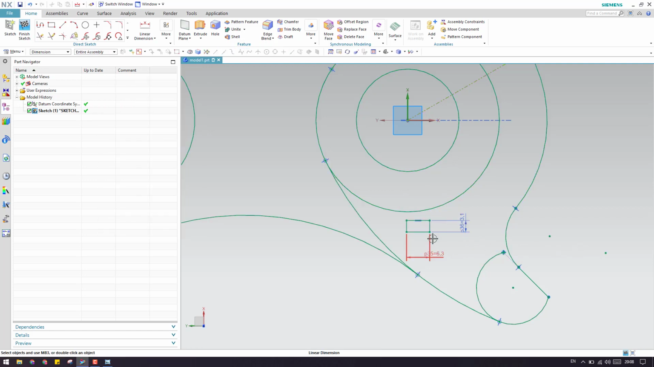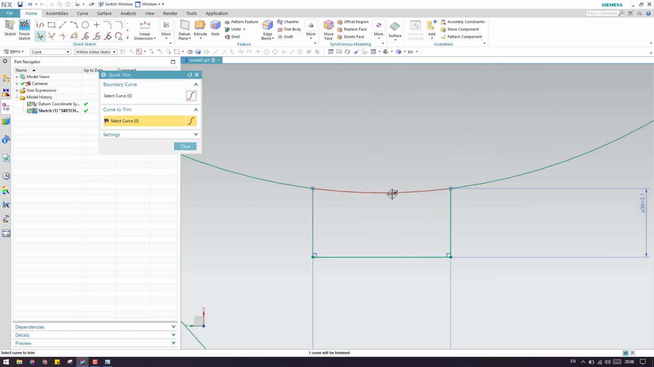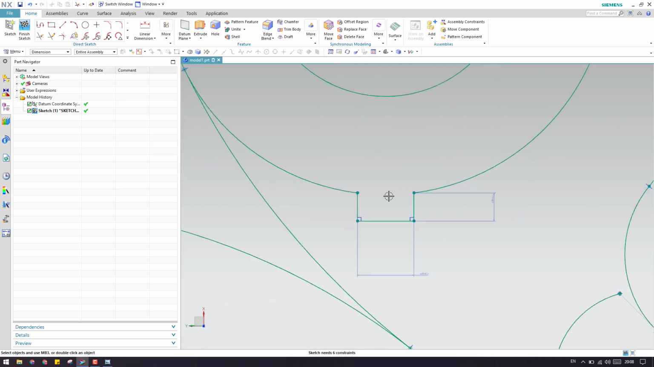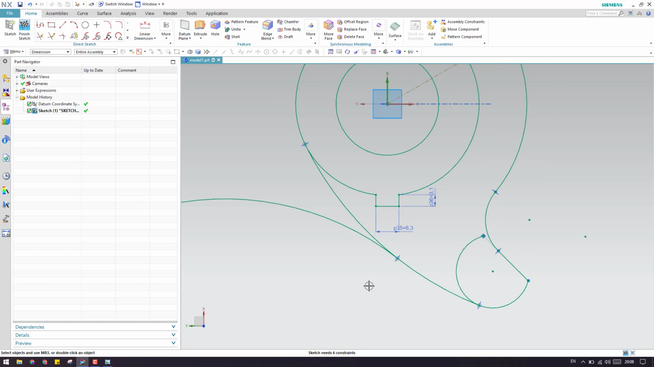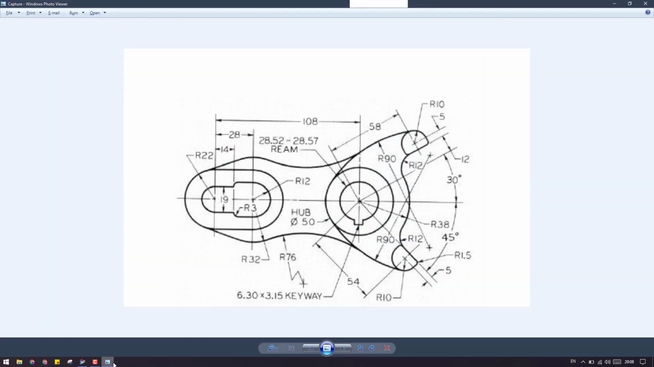Okay, now this point has to come on this line, so let us go to constraint, and this point on a curve arc, so this point should lie on this, also this point should lie on this. So if you delete these extra portions. Okay, I think this is done.